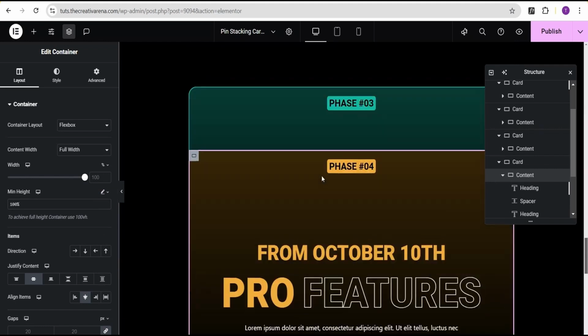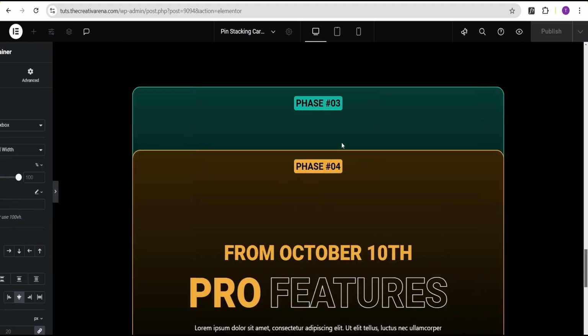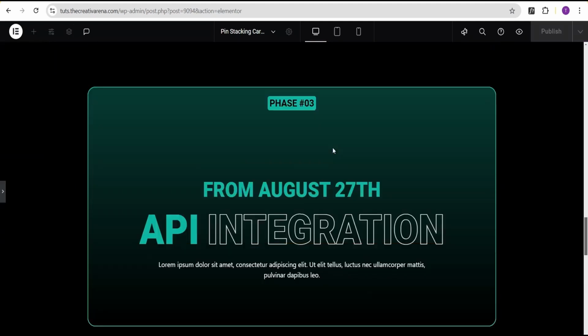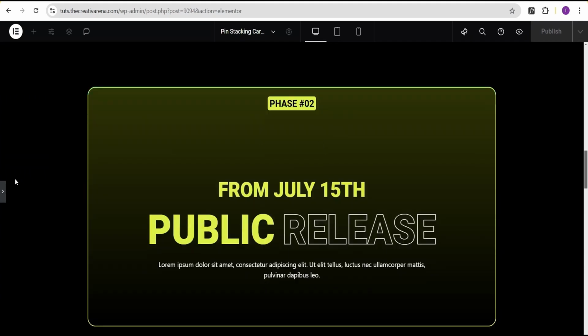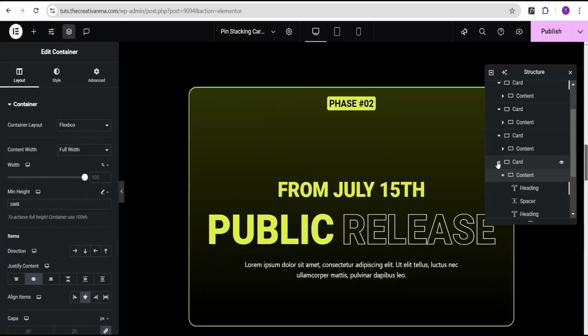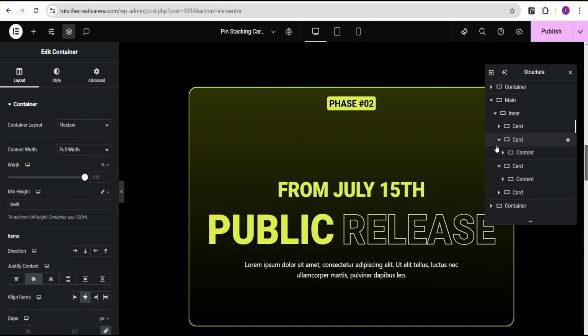Now we have this effect here, and you can see that we now have this stacking effect for all our cards. Okay, so now I'm going to come over here and toggle this all back.